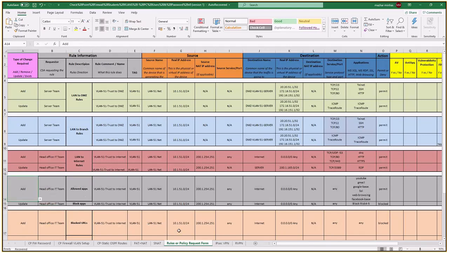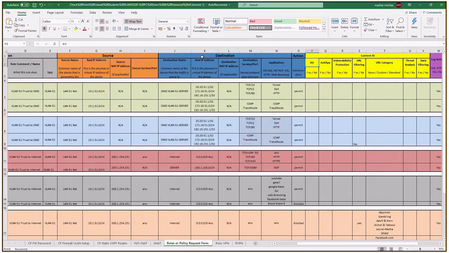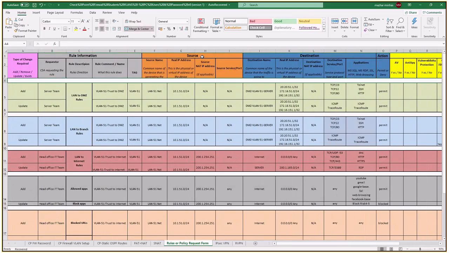If you look at this section, rules and policy, this is the rule information: source, destination, and content engine, for example, as well as what you want to do. This is the complete guidance we have provided to you. For example, we want to create two rules, where we want to block our application point. So let's first block the applications.